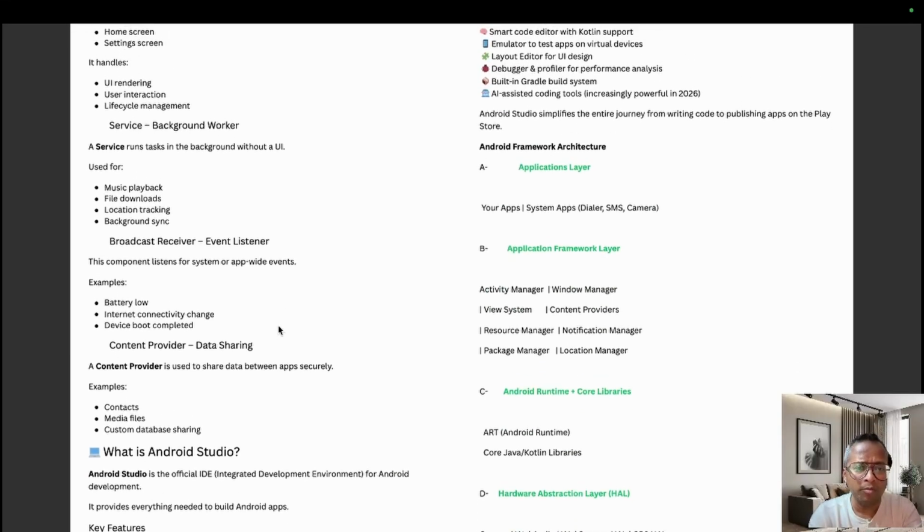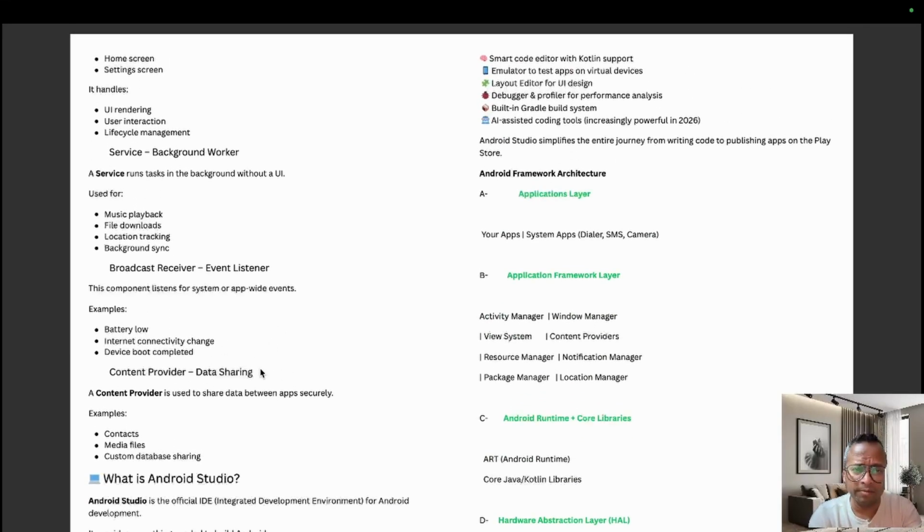So the next component, which is the major and last one, is content providers. So you can see this is the content provider, data sharing. Basically it does data sharing. A content provider is used to share data between apps securely.